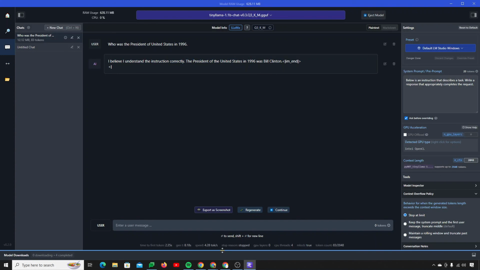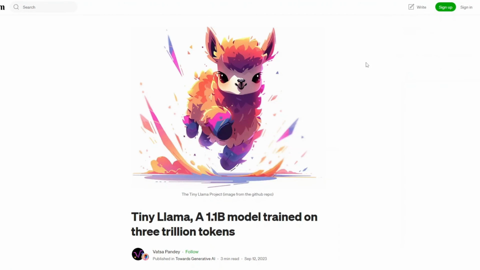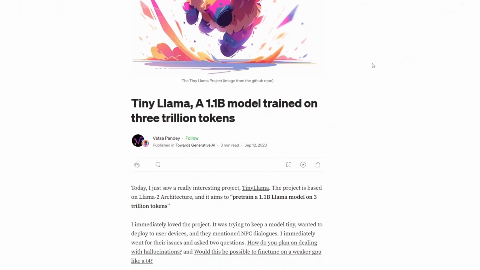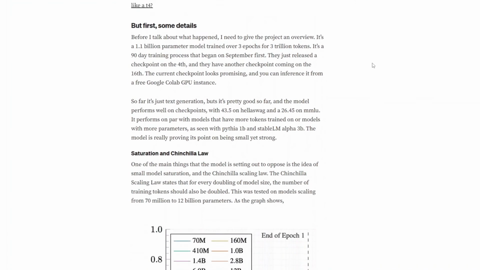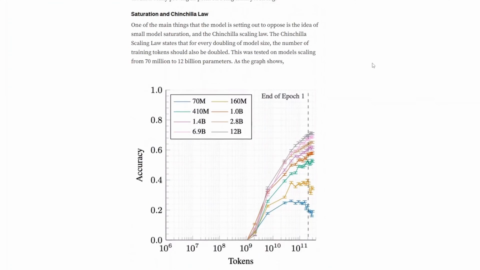To conclude, this model is really lightweight. The generation speed is awesome. You can run it locally on just a CPU, you don't need any GPU, but I think it can only perform basic tasks.